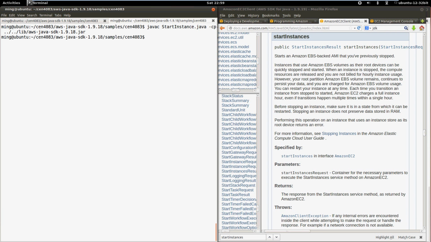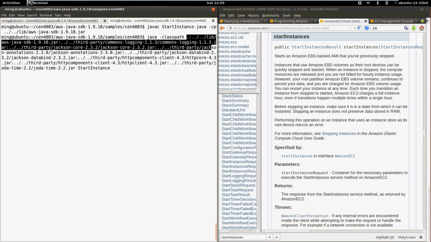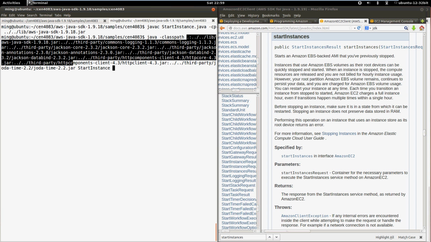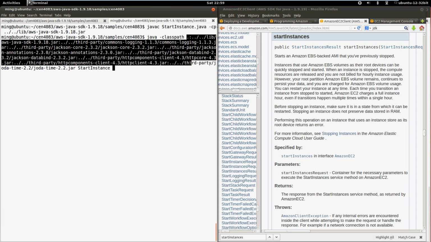It compiles successfully. Now when I try to run it, this is where it's really painful, because I have to include a lot of jar files. In fact, I did a lot of trial and error to find all of them that I need for this simple program. The first one is the core jar file from AWS's own Java SDK, and all the rest are from the third-party folder that I showed you before. Remember that you need to include both. Look for jars from both folders when you do your own project.